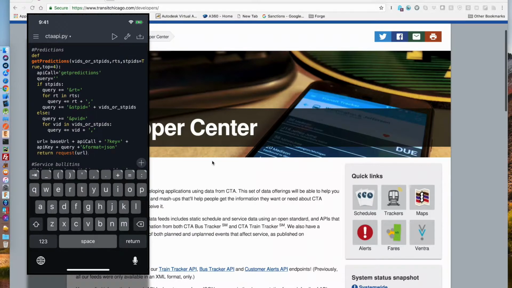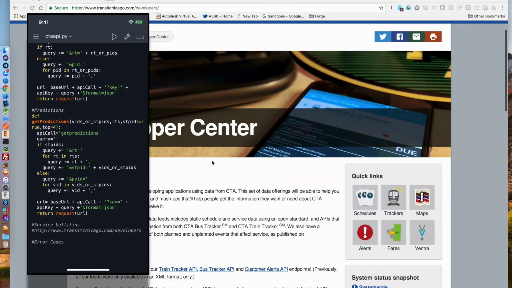The get predictions method is a little more complex. It takes a VID or a stop ID. It also can accept a route and has a couple of parameters. So look through get predictions and make sure you understand what this method does here.